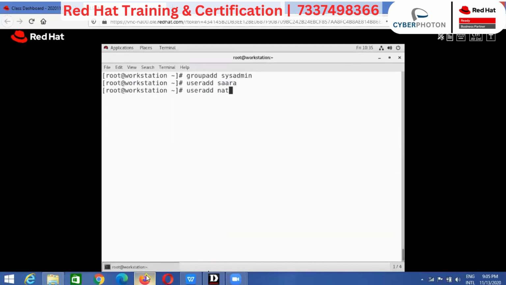After that, we need to add those two users inside the sysadmin group. So how can we add multiple users in a group? I think you have not remembered. So gpasswd -M, then the username Sarah and username Natasha, comma separated, then the group name sysadmin. So Sarah and Natasha have been added inside this sysadmin group.